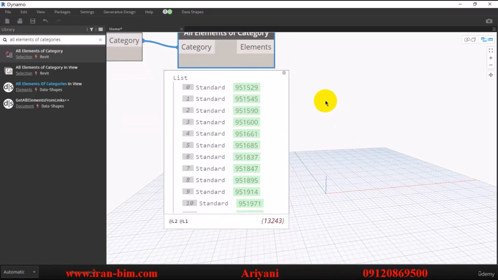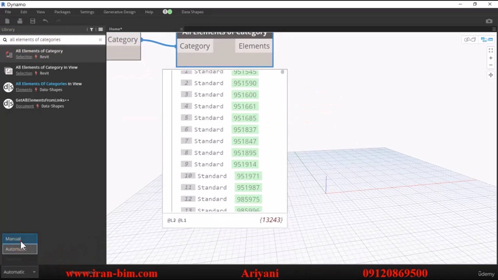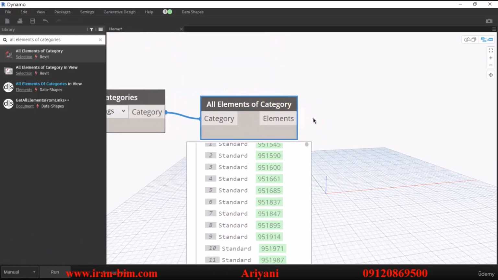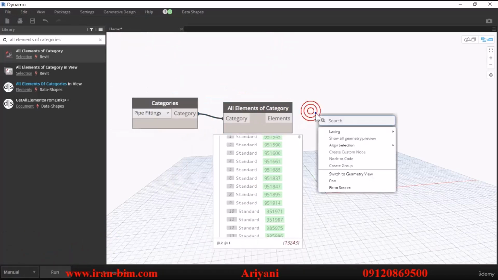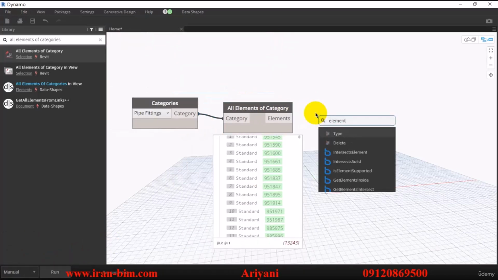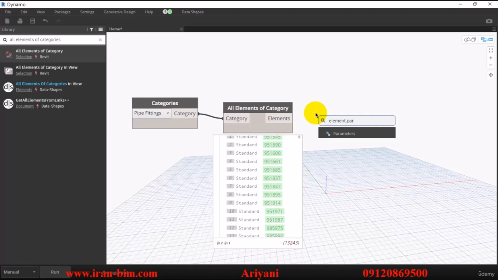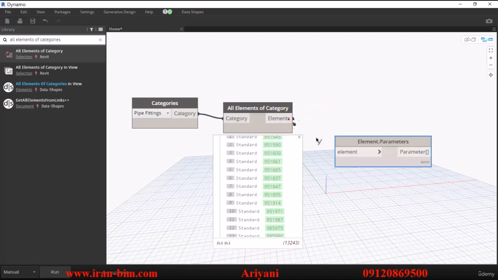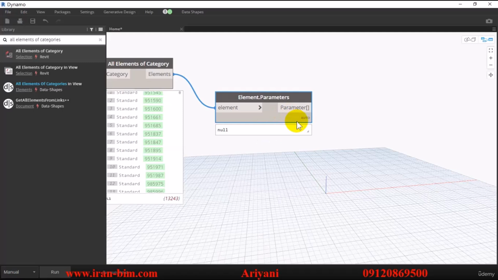Now it's identified all of the fitting categories. So now I'll look for element.parameter, open it up and connect it to the elements from the thread. Then we can get the parameters and hit run. Although because we knew what we wanted, we didn't even need to do this. We can just connect the get parameter and say we want the system name. So now these are the parameters that we want to find.